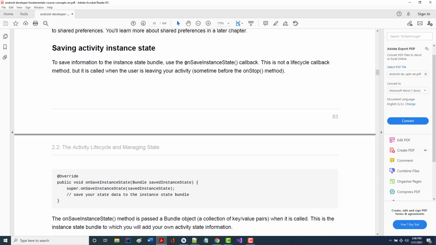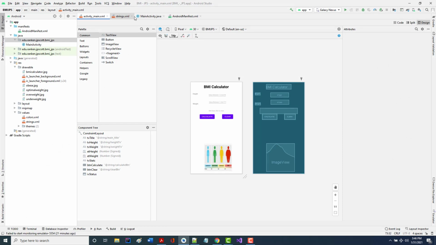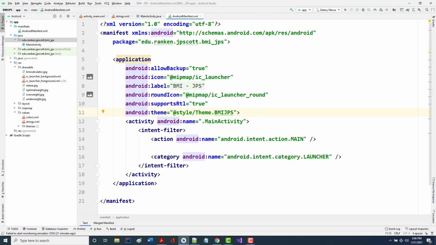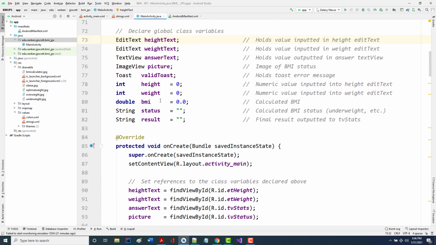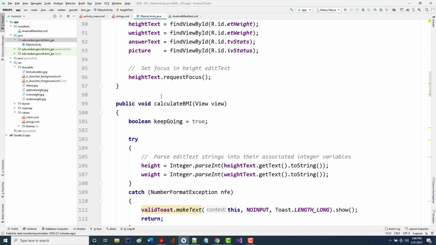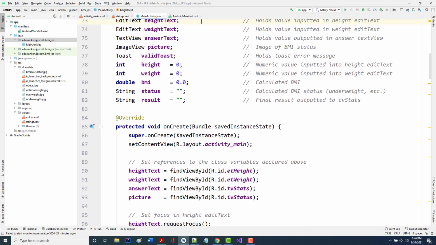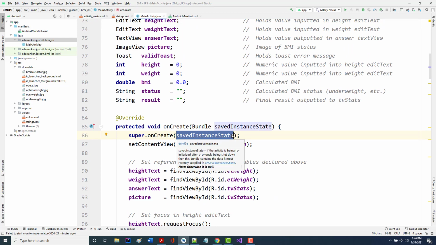And the only reason I mention this onSaveInstanceState, if I jump back to here and we go to our activity main, we jump back up there. Notice, right here, savedInstanceState. All right. So you save it in there, and here it's going to be called by onCreate, for example. So if you've got anything that's been saved, it'll be called and it'll be passed on to the parent of this.